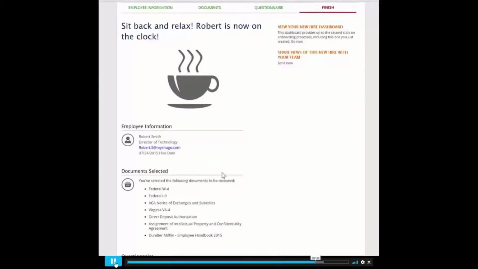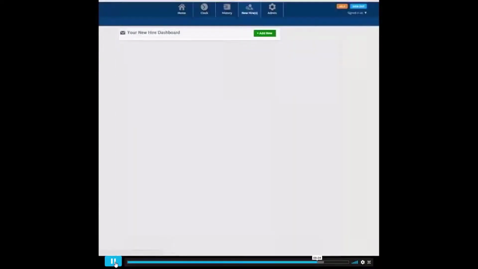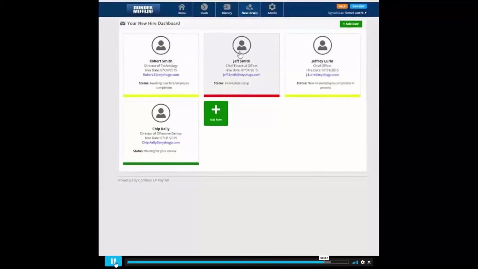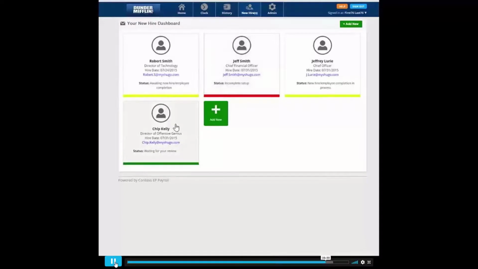Great job by me. What I can now do is I want to go back to look at the dashboard. So if I click back on my dashboard, I see Robert is in here in a yellow state. And that means that Robert, we're waiting for him to complete the process. Each one of these cards has a different color. Yellow means we're waiting for the employee to finish the process. Red means you haven't completed the setup yet. So it's not even in the employee's hands. We got an incomplete setup. Green means we're waiting for your review.